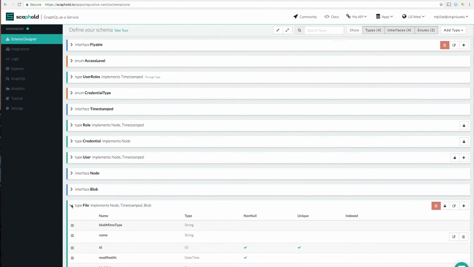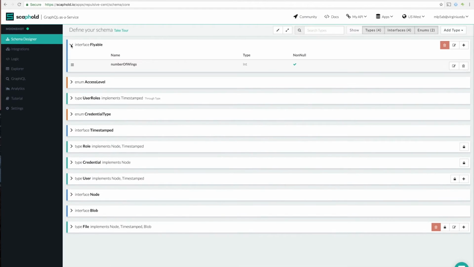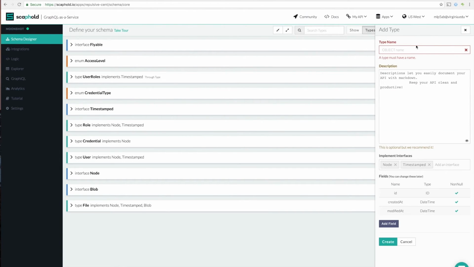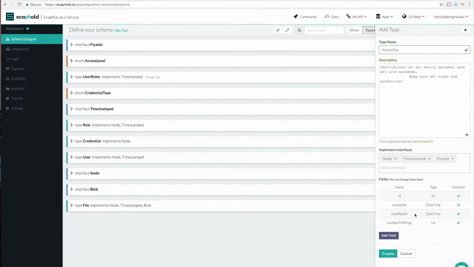So now, as in object-oriented programming, where a class implements interfaces, in GraphQL, a type can implement interfaces. So for example, we might add a type called rocket ship. And this would also implement the flyable interface. And then by default, you'll see that it auto adds that field.